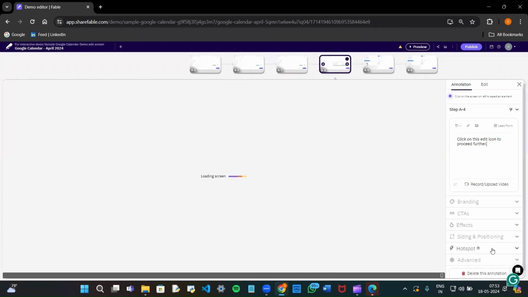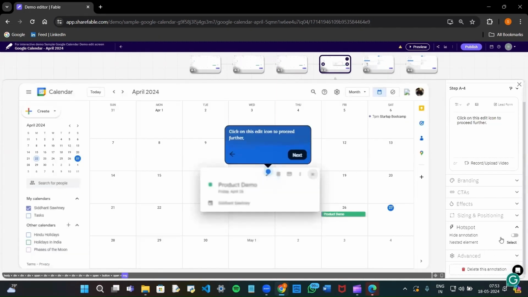Another feature in the hotspot is hide annotation. We can hide this annotation, so we can turn the interactivity on or off, and we can hide the annotation in case you want your consumers to navigate around the demo by just clicking on the elements of the screen without any guidance. So let's go ahead and preview this and see what I mean.